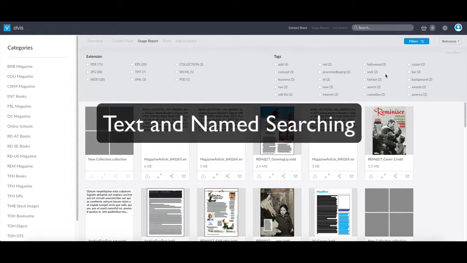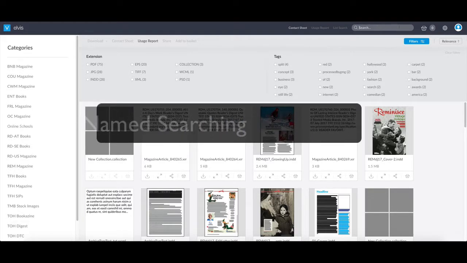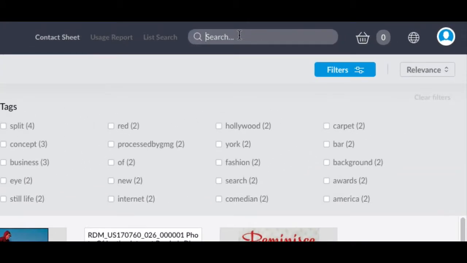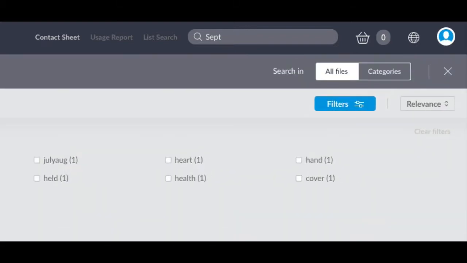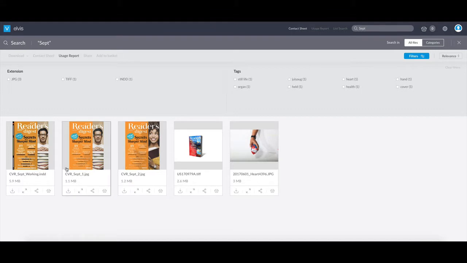You can search for files in Elvis by using the search field located here. So if I were to type SEPT and conduct a search, Elvis will look not just at file names, but also at the metadata that's associated with the files, as well as the text within a file, such as a PDF or Word file. So again, Elvis is fully indexing the files that are uploaded into it, which then makes them accessible by those specific terms and words.